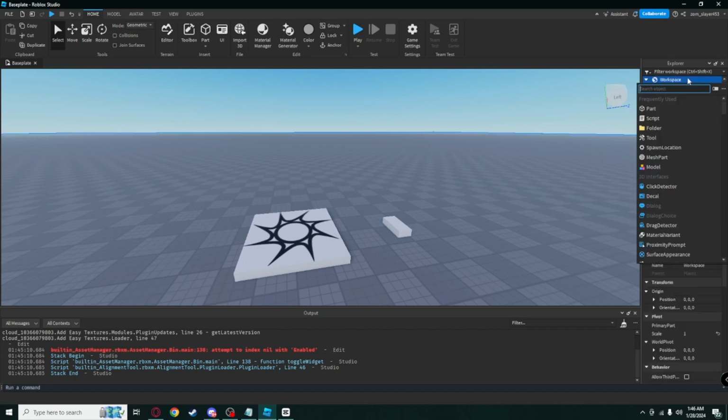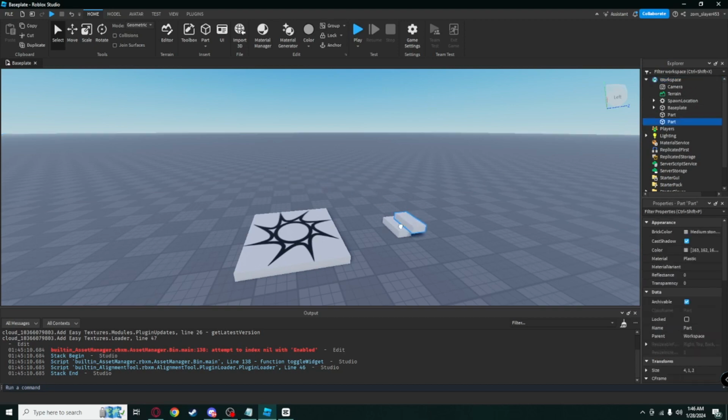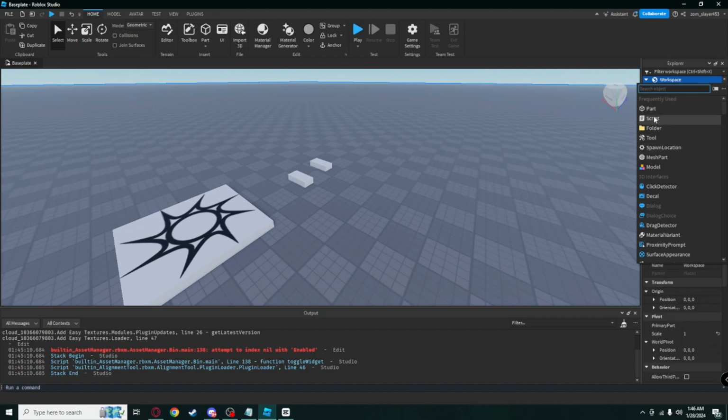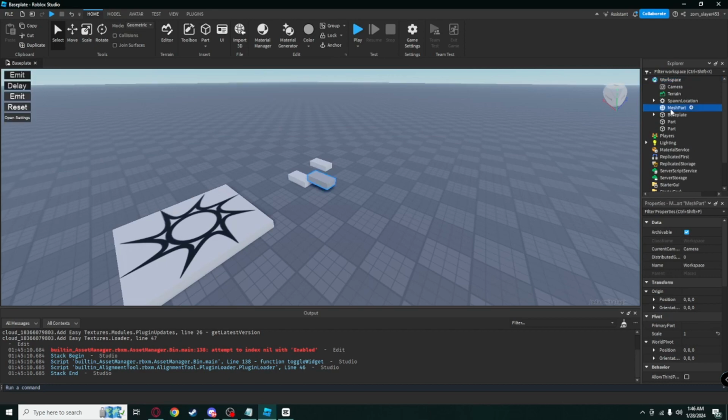Another way is by clicking this plus here, and you'll get access to everything that Roblox has for objects. Okay, so we'll just do part again, see? So we spawn in a part this way too. Okay. There's folders, scripts, tools, spawn location, mesh part, models. All of these you will use at some point. Okay. Whether you're just learning or anything like that, you're gonna want to mess around with these.